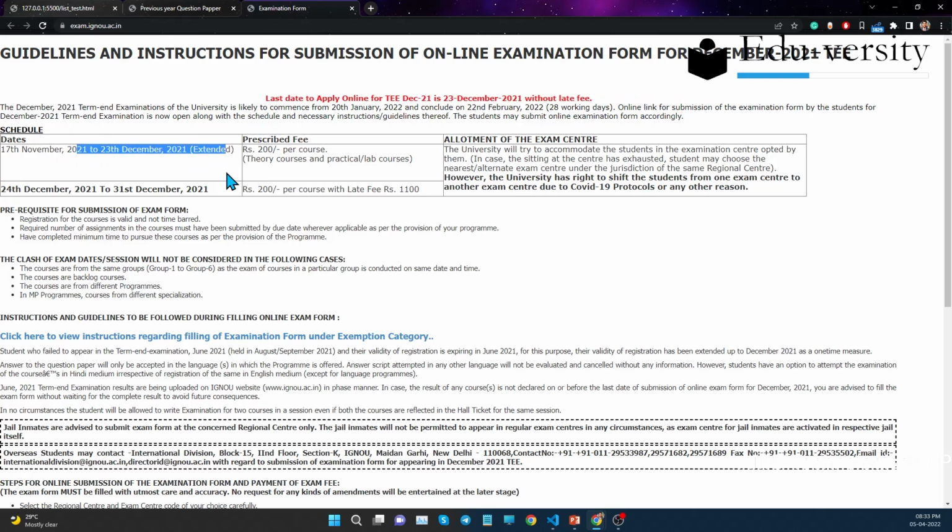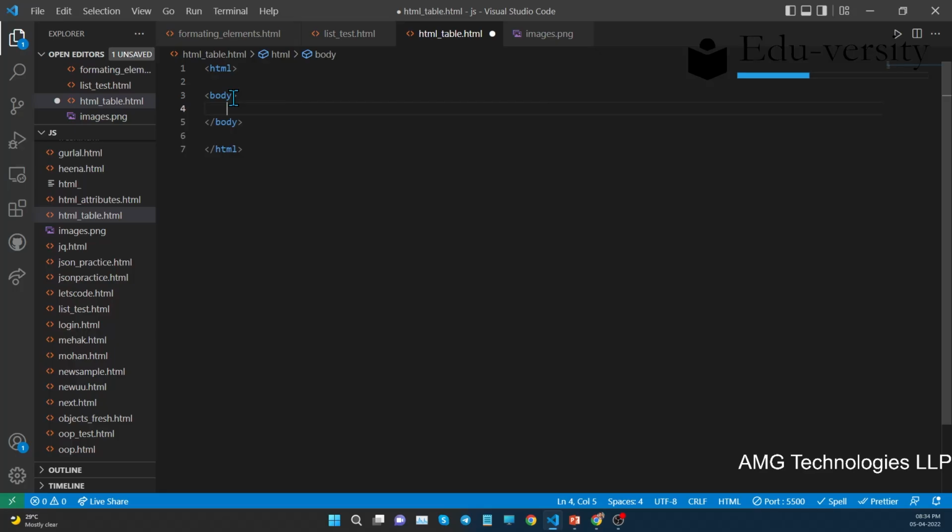Now let's see an example of how to create a table and how to use a table in HTML. To create a table in HTML, first of all we have to use the table tag, so I'll write table. In the table, first of all, there are a number of rows. Let's suppose my table consists of 3 rows, so I'll write tr. The tr tag is used for describing the table rows.